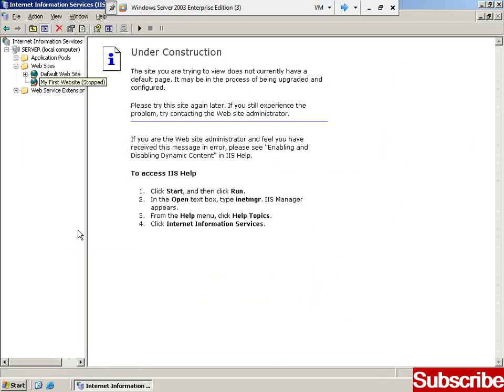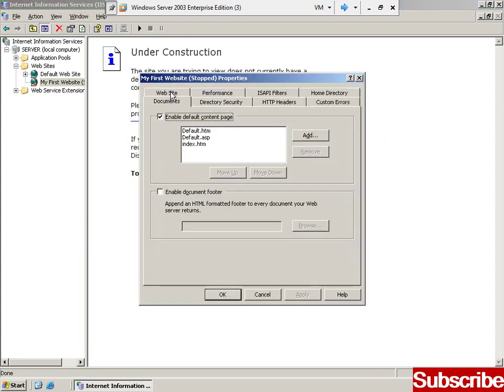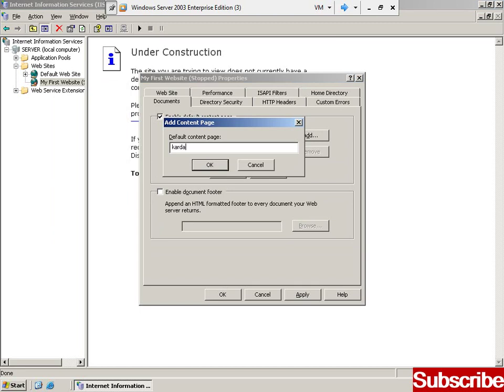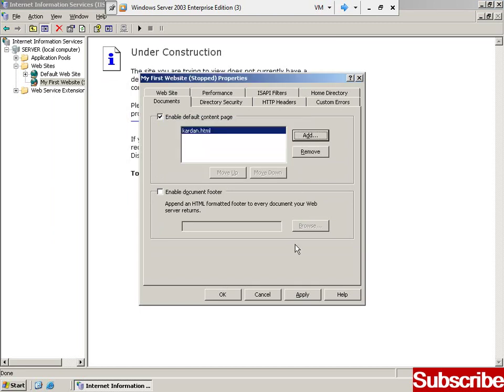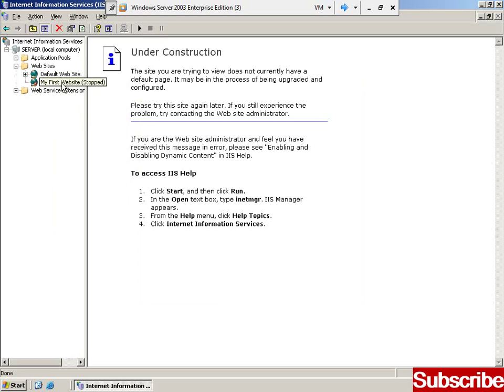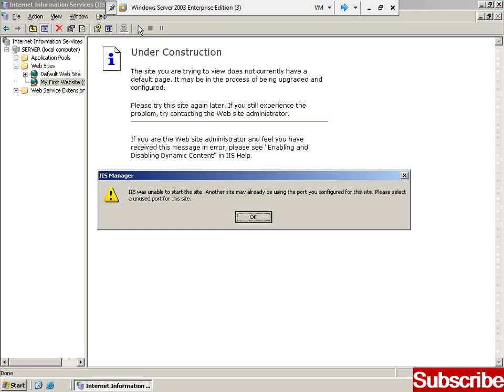Right click, go to properties, from there go to documents, and make it the user website name, removing the existing one, with the name kardan.html. The port is already being used by your configuration of this site. Select an unused port for this website.